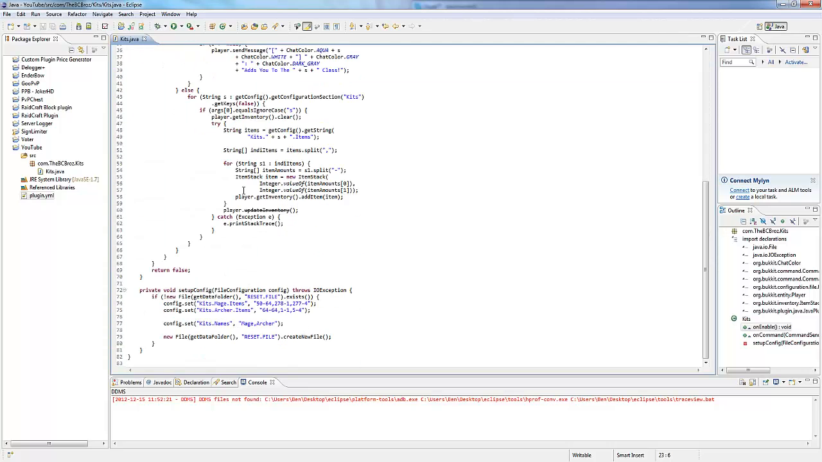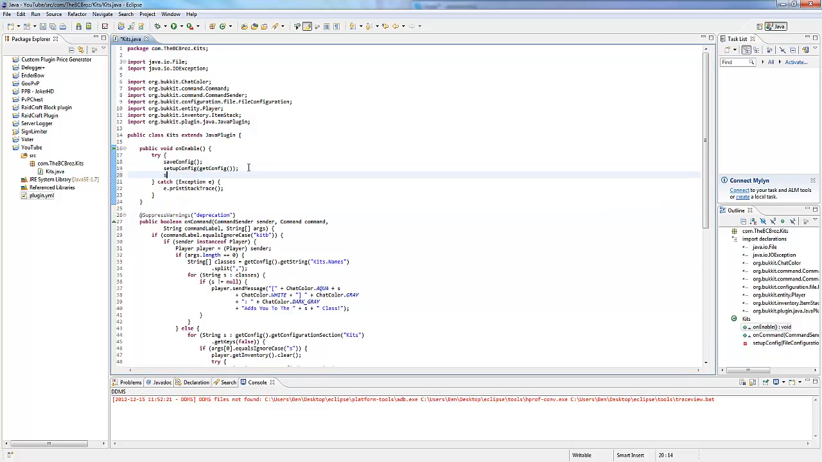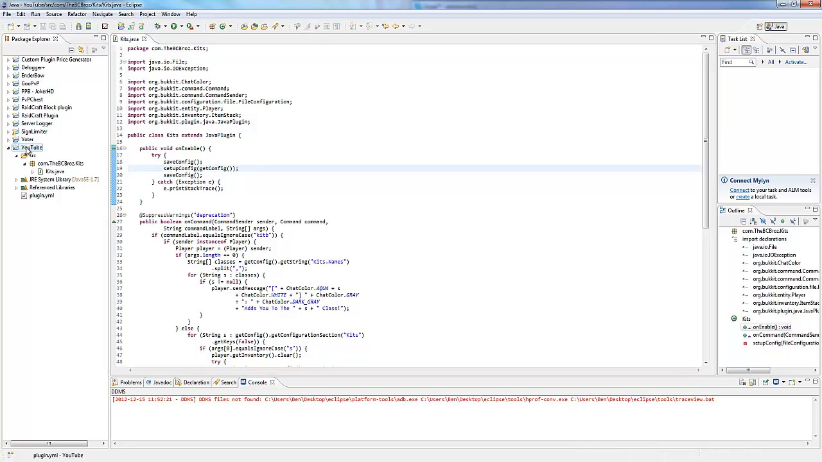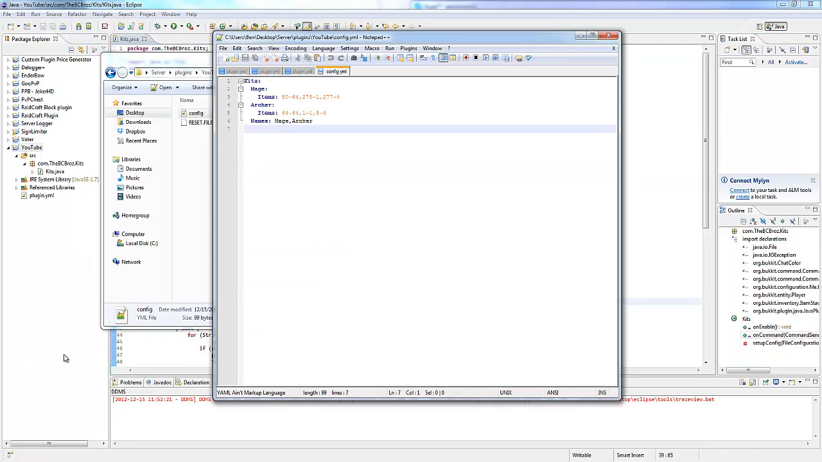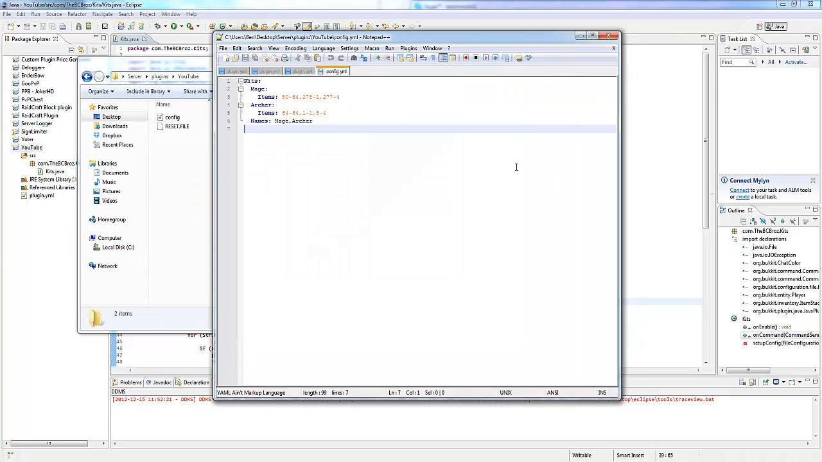I'm a fool. A big fool. Want to set up the config and then I'll save the config. Because else nothing will happen. So yeah, I'll see you in the game. Okay, so you can see in our YouTube file, we have this config here. So we can always edit this.